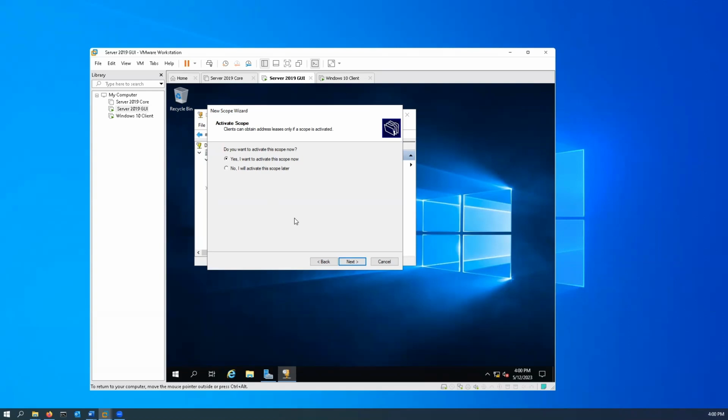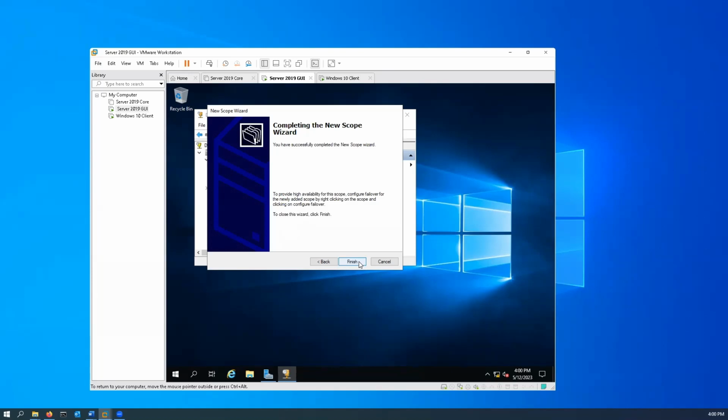So if you're on campus, which most of you shouldn't be, this should be only for online students, but if you're on campus doing this, make sure that you're disconnected from the campus network, because you will start producing DHCP addresses at this point. And if other people are trying to get DHCP addresses, they're going to get them from your server, and it's going to make it so that they don't have internet. So don't do that. Don't allow the campus network to see your network. But if you are at home or online doing this, go ahead and activate your scope and click Finish.